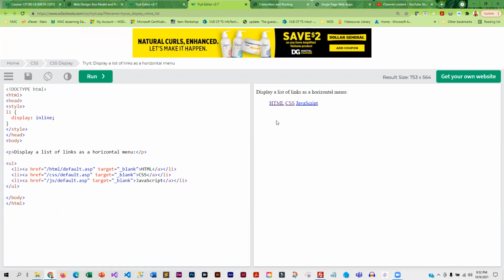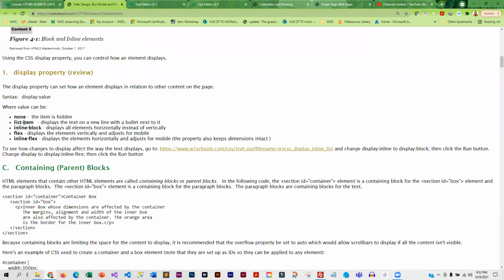Okay, and the way that it's normally displayed is called block. So I could put block in here. Okay, and then you'll say, hey, it doesn't have bullets. Well, that's because I changed the display to block. If I commented it out, it would display vertically with bullets because I wouldn't be changing the display at all. Okay, but you can see there's a couple different display types for you to practice.